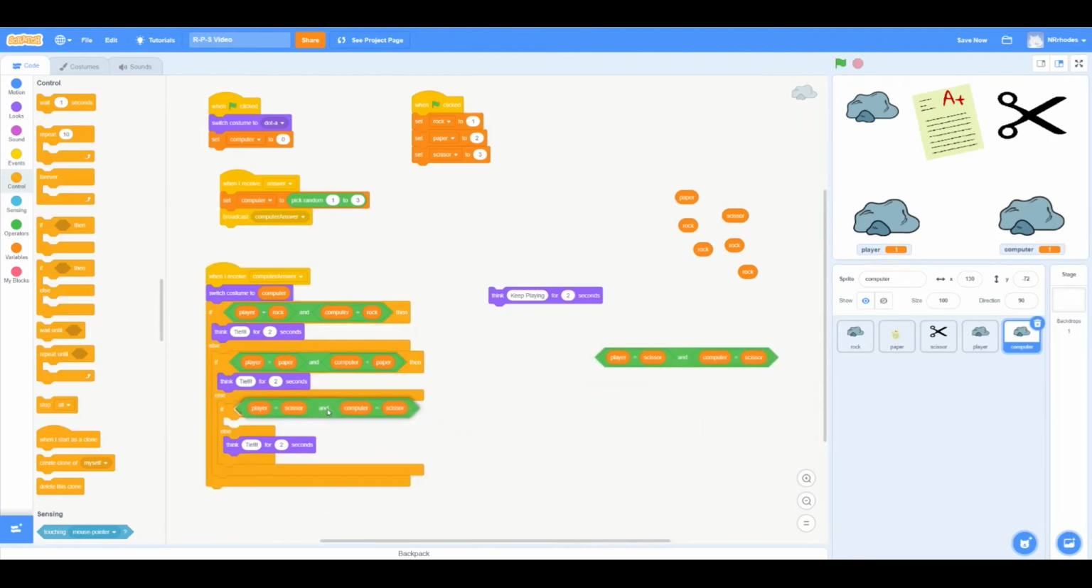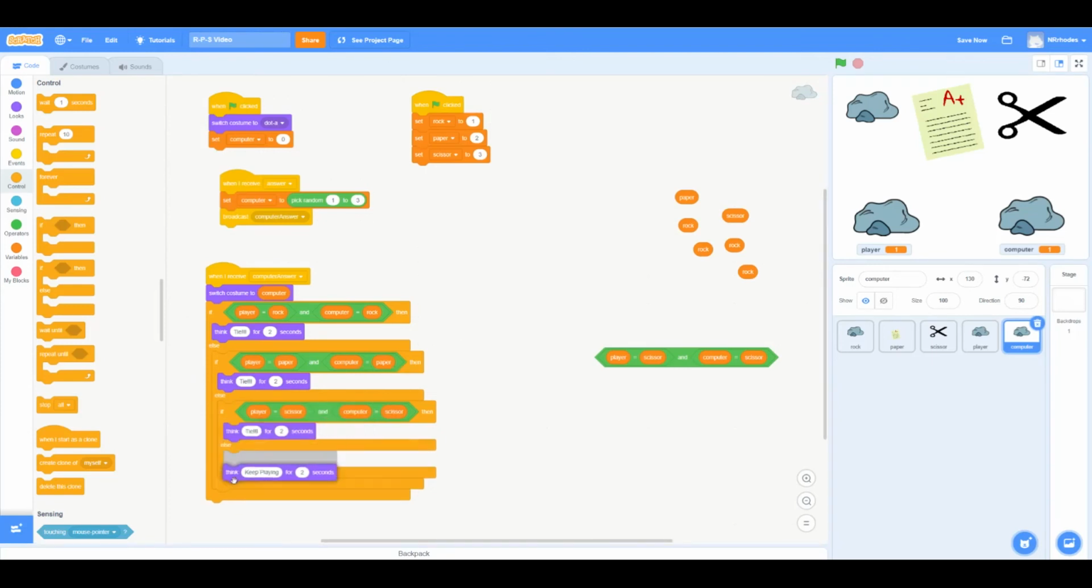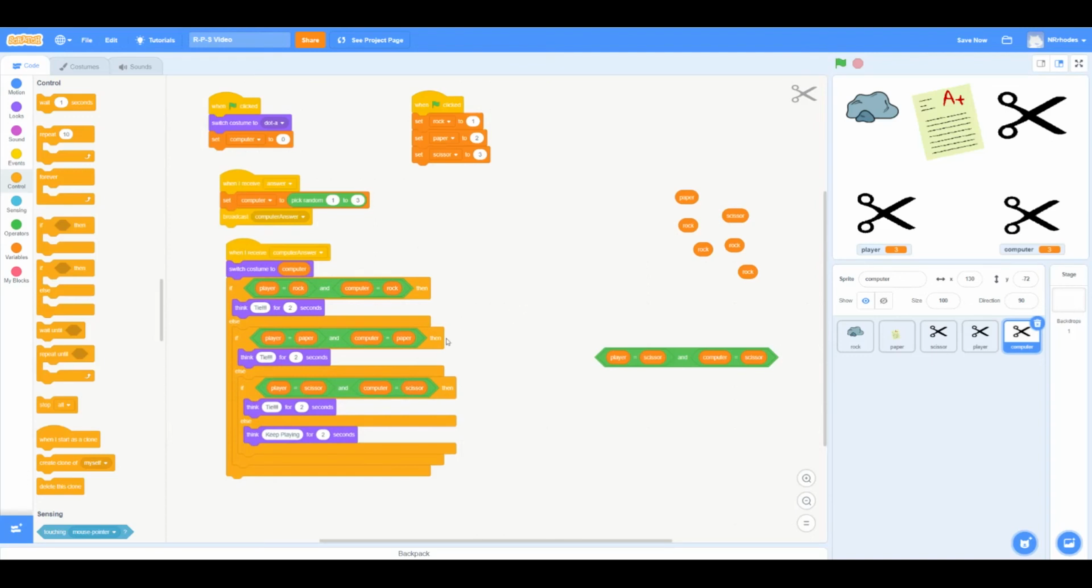And that is also going to be a tie. Now we're just going to test it. As long as it ties, we should get the word tie. Otherwise, we should get keep playing. There's a tie. There's another tie. And tie with scissors. So it looks like that part of the code worked. That deals with the ties.